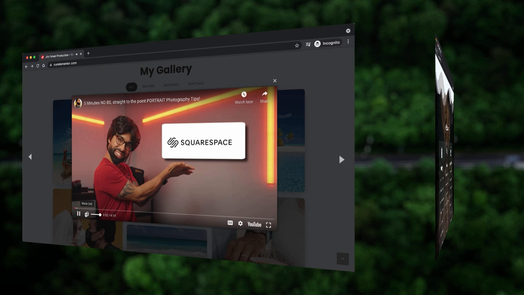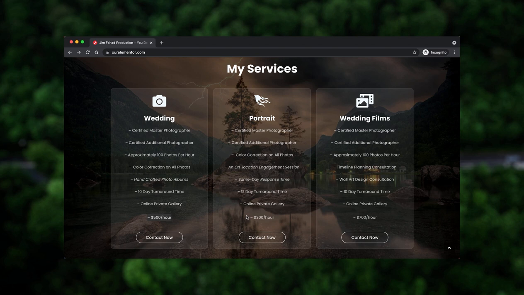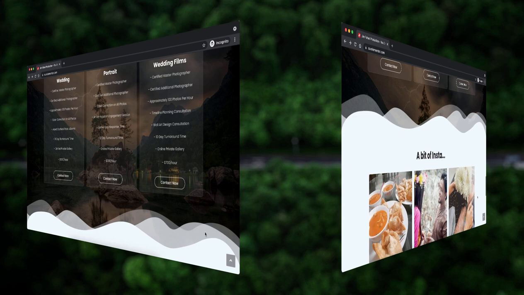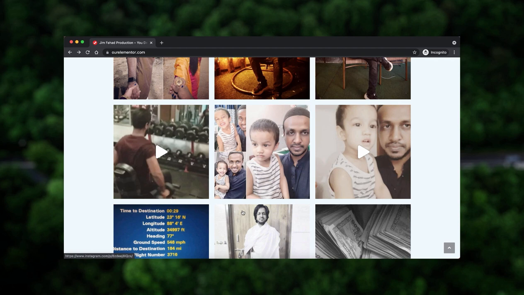I will show you how to create this awesome services section where you can put all your services. Also, if you want, you can include your services prices here. And you can put contact buttons so customers can contact with you immediately. Then how to integrate Instagram so people can see your Instagram images from inside of your website. Also, they can follow you directly from here.